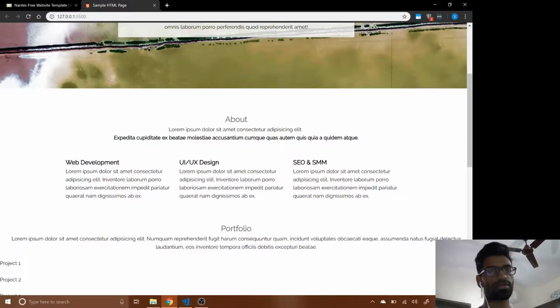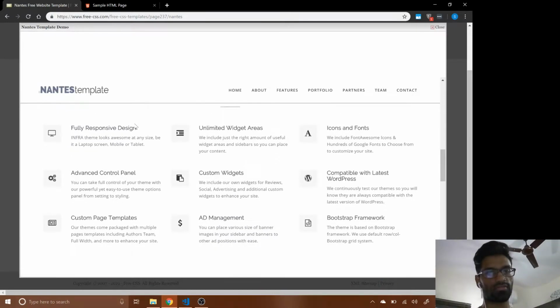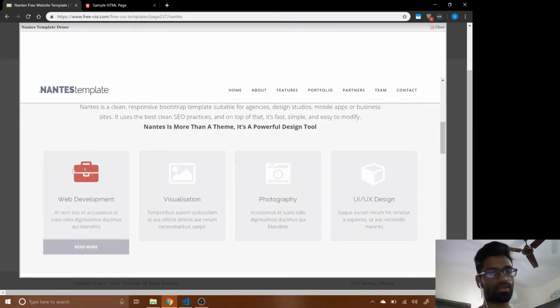So last where we stopped was our about section. We just set up these boxes to go side by side. Now let's try to customize these and make it look a little nicer. And let's try to get this sort of structure from our template, where we have an icon, heading, and some text. So we'll do our own version of this.